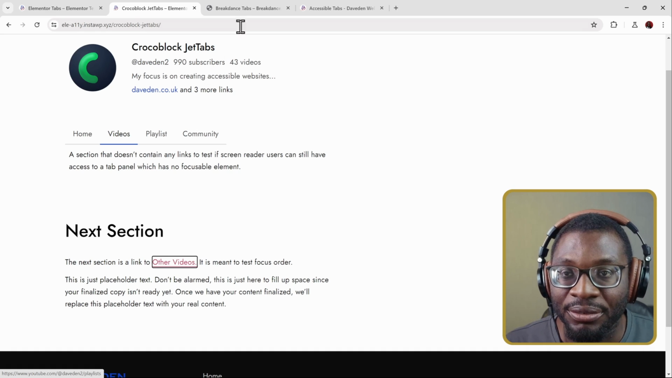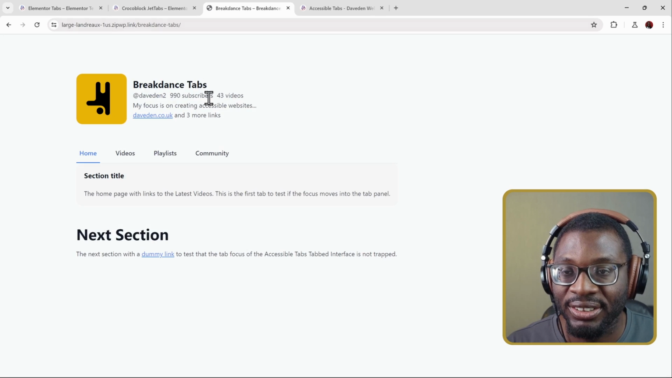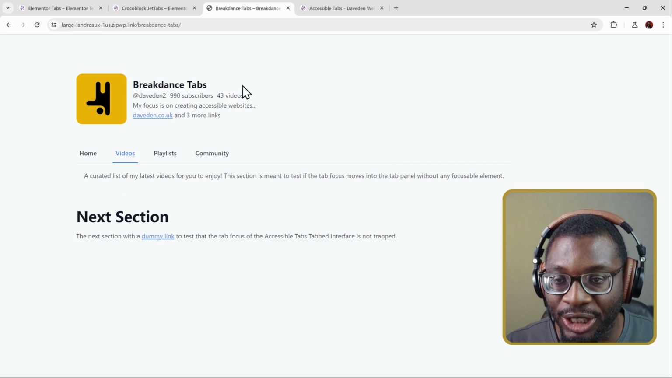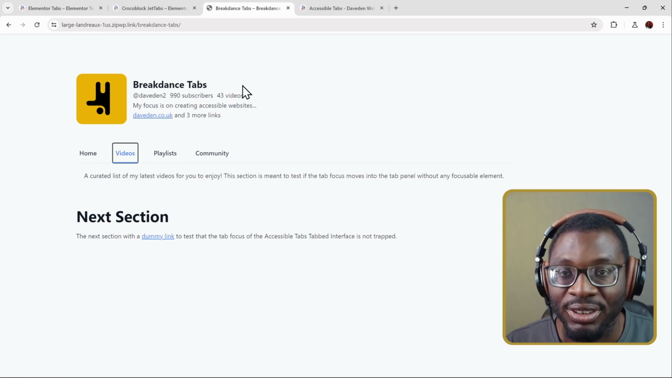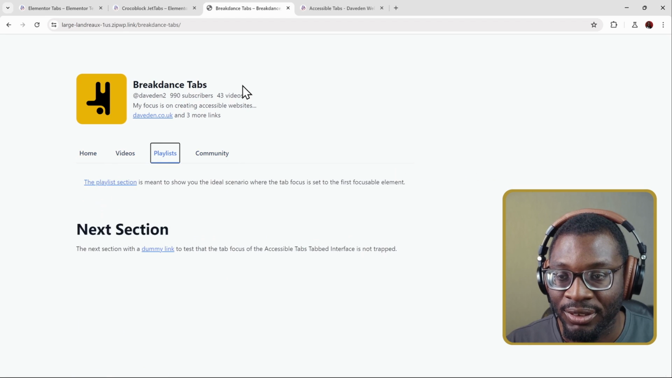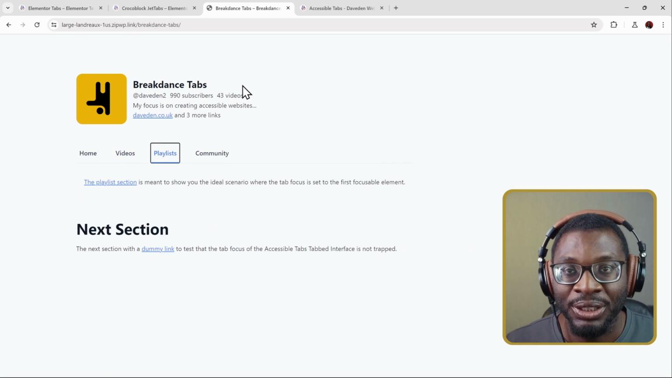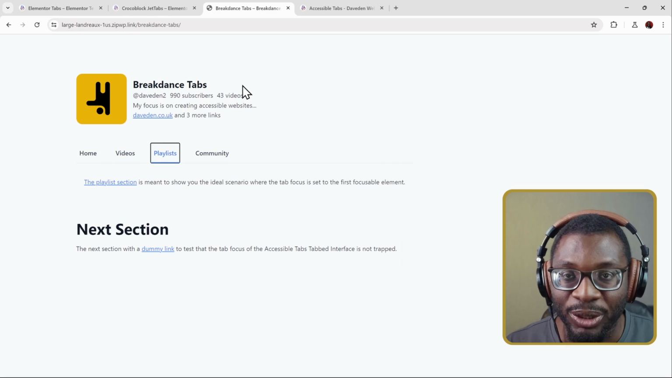Now let me try with the Breakdance one. Do the same thing: put on videos tab, and then tab to it. Yeah, the tab key is working. Let me press left and right arrow keys. Left is cycling through. Right is also cycling through. So perfect.